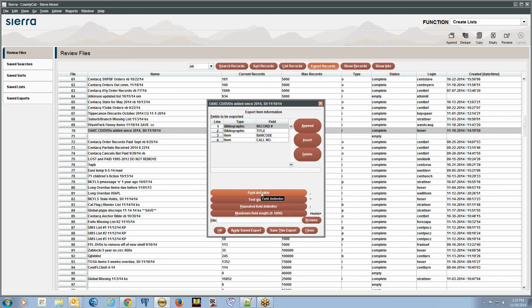This other information here, you don't generally have to change. This is basically configuring how the file is going to be constructed. By field delimiter, they mean the character used to separate the data in each of these columns. So the record number, title, barcode, call number, it's going to put a comma, in this case, between each of those fields so Excel knows what to do with it. That's a pretty good one to stick with. All of these defaults, you probably just want to keep as is.